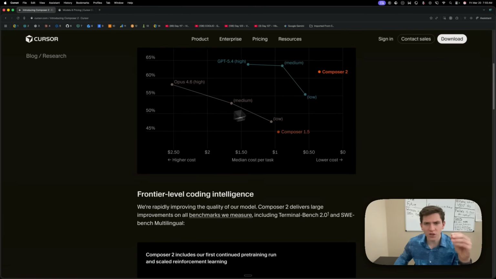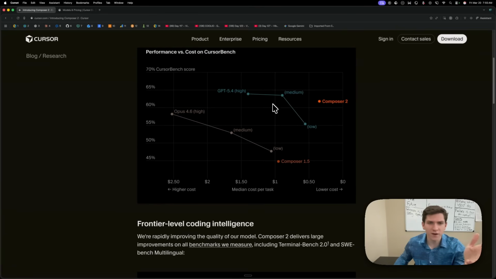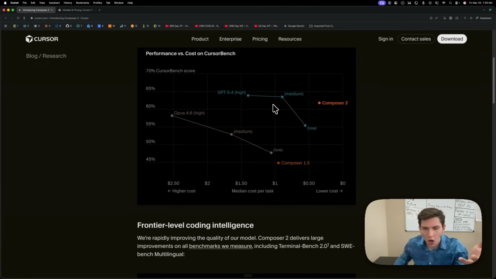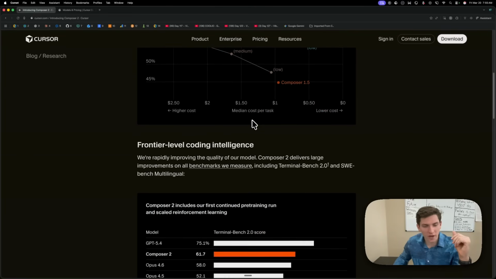But another thing here, I'm not even going to look at this chart. It says performance versus cost. Basically their point is, hey, you get a ton of performance for low cost. Okay, we get it. They're trying to say that they're better than Opus 4.6 and they're on par with GPT 5.4 High. But I don't know about that. We'll see when we actually put it through the workflow.